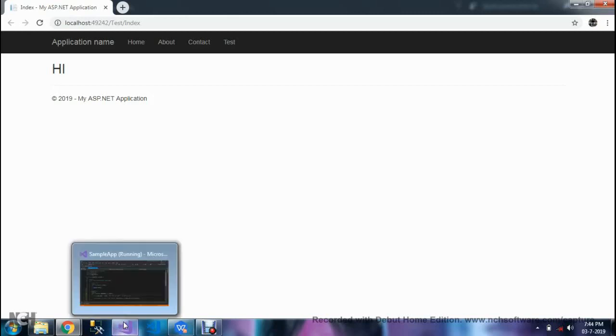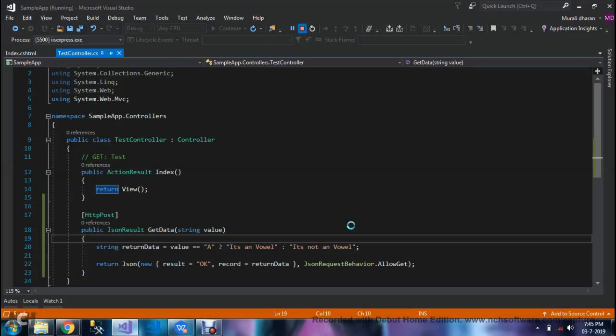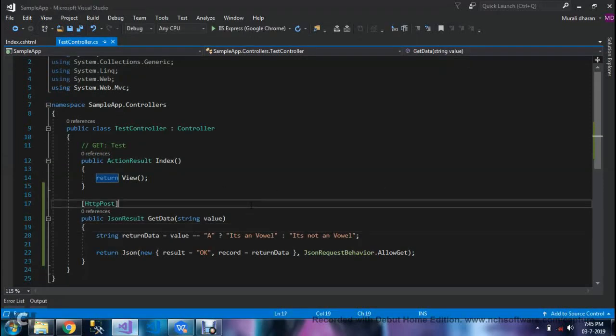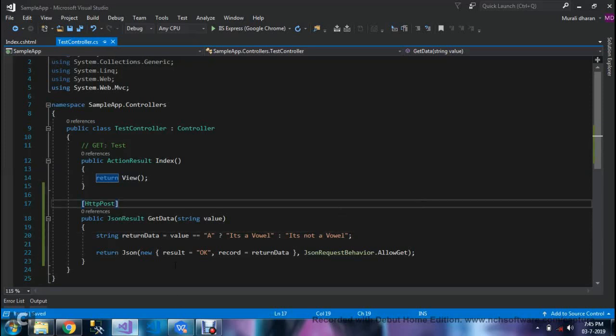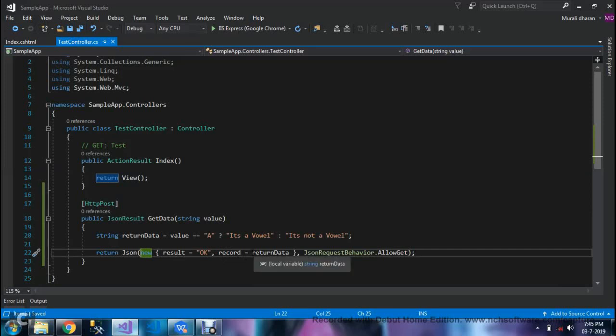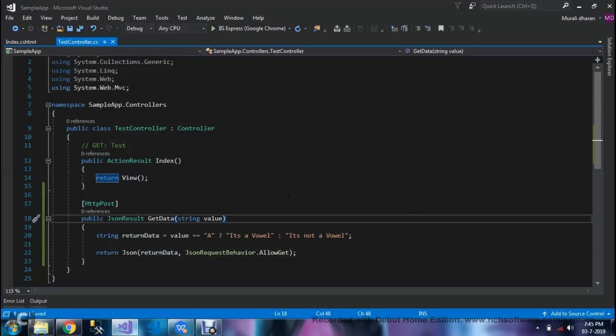Now we have written a group of objects as a JSON result from a controller to the view. Now let's see what we have to do when we return a single string or a single integer. Let's stop this application. Now let me clear this first. Now we're going to return a single variable value. We don't need to specify this object, just return the single value alone. That's all.